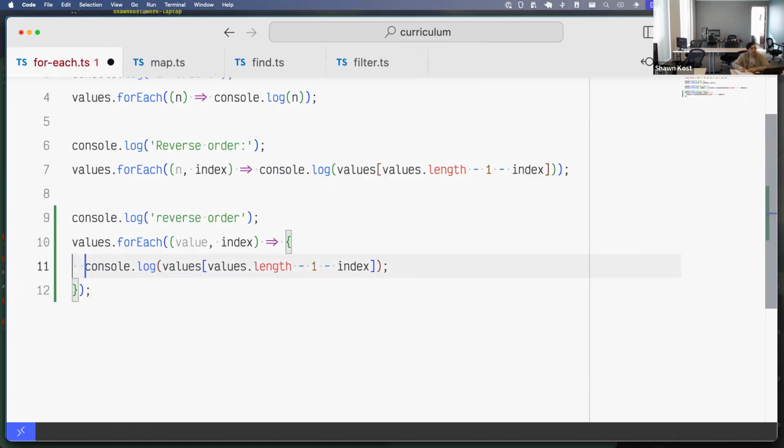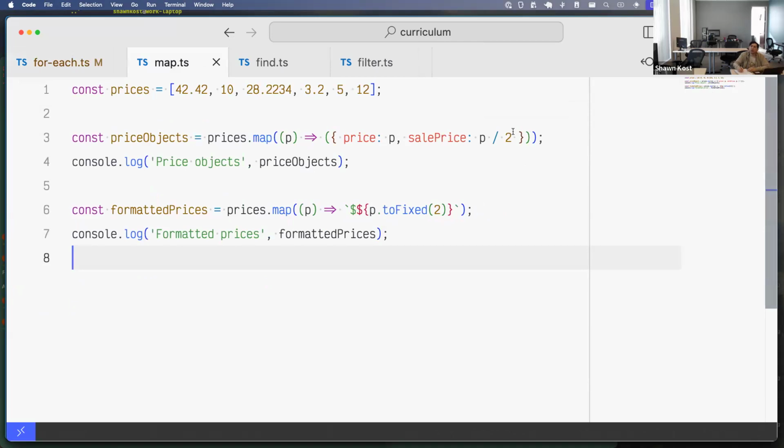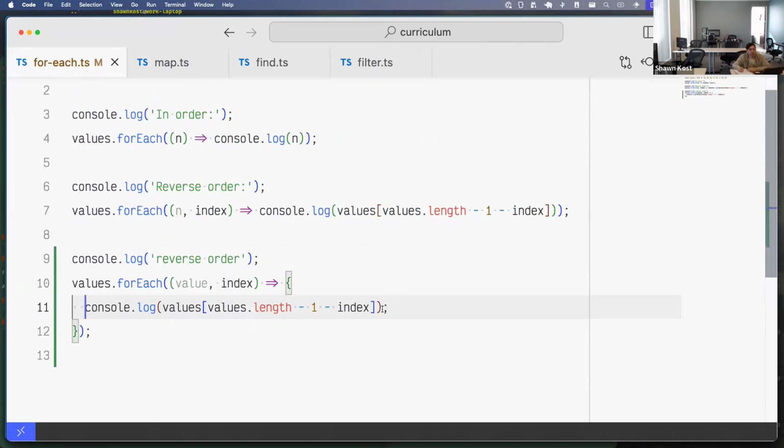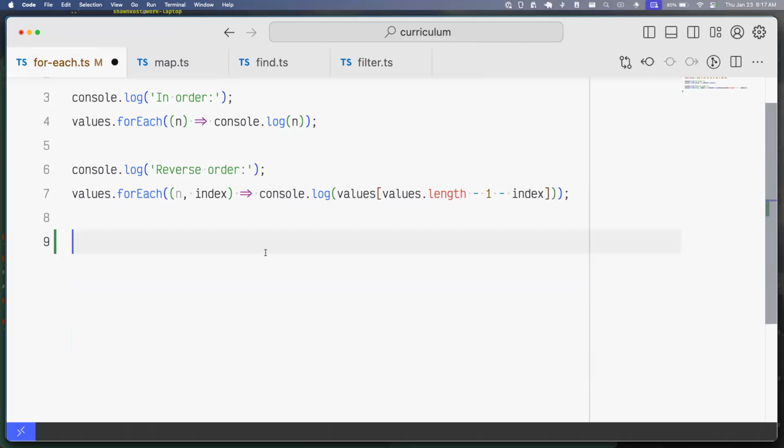In this case, since I'm just console logging, I'm not returning anything, so it doesn't really matter. But if I wanted this to return a value, like we'll see in map right here, where I'm returning an object, then since you included the brackets, you would have to include a return keyword. That's pretty much the only difference: without brackets, you don't need the return keyword; with brackets, you have to specifically include it. Thank you very much.